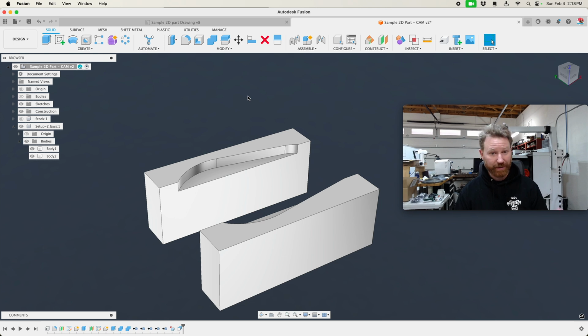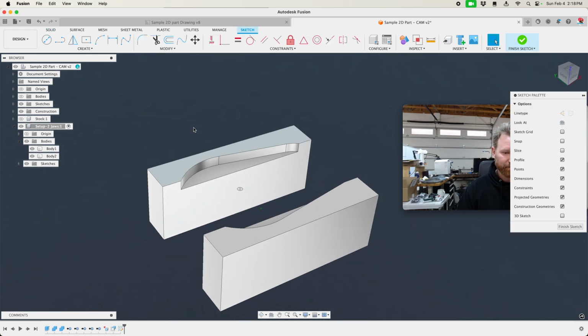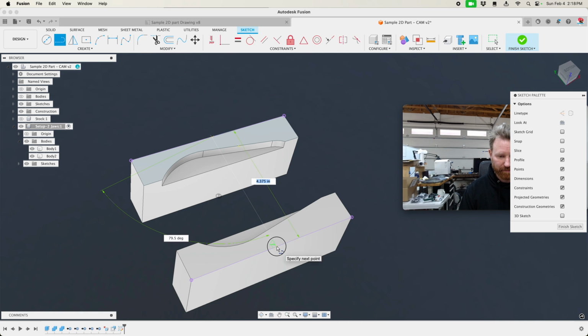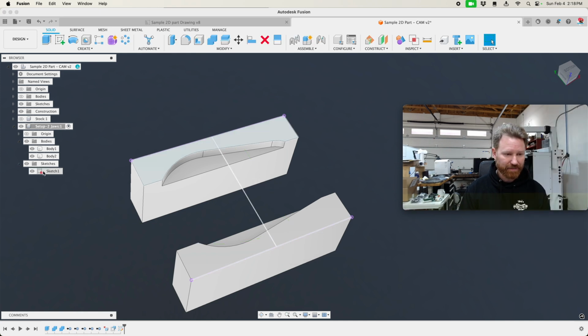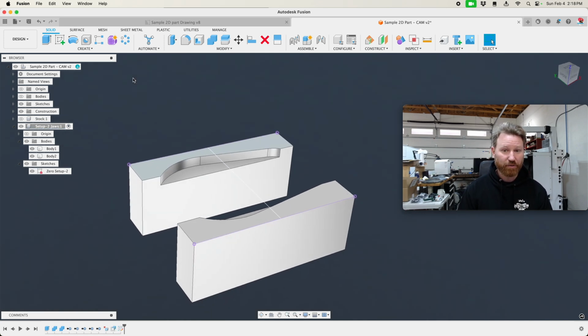The only thing we lack is a really good position to establish zero. That's going to be when we edit this. So we want to highlight or activate this component. Now we're going to make a sketch on here. I'm going to hit P on the keyboard and project these two lines. We're going to grab the center of this one and the center of this one. That sketch is going to be called 0 setup 2. That's where we'll put our 0 to machine the jaws, and our 0 will remain there for the second operation when we machine the part.